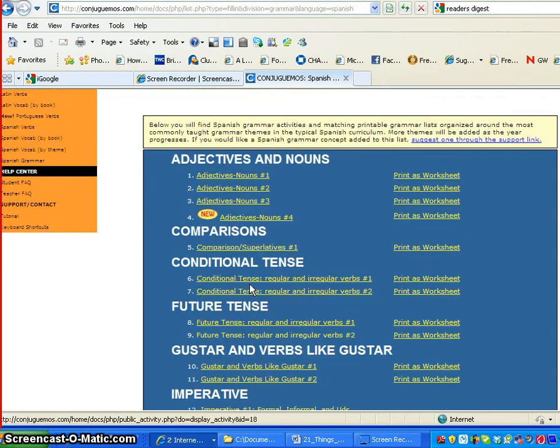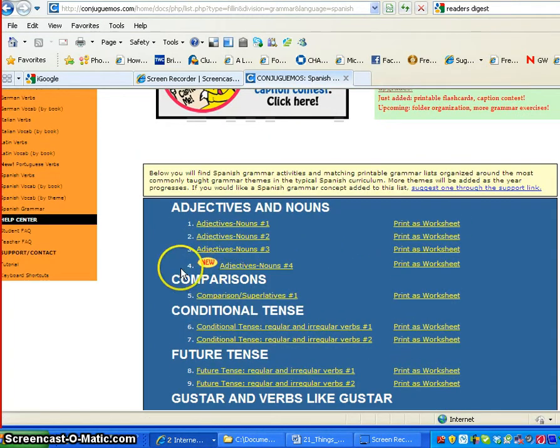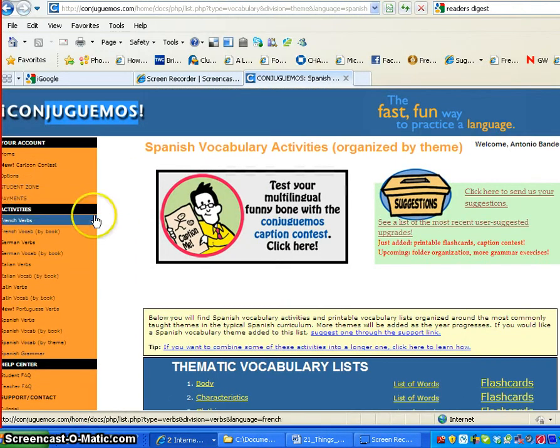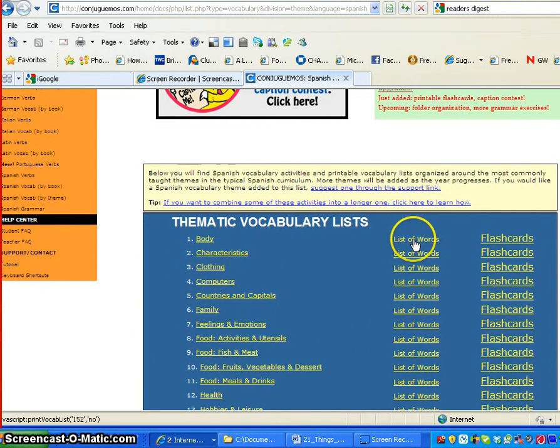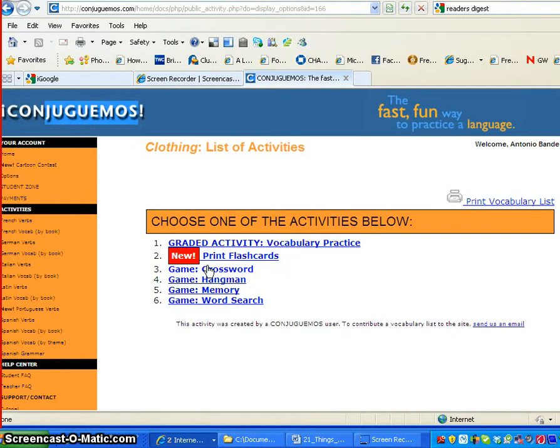I want to scroll back up and show you another section we'll go in, which is Spanish vocab by theme. Here again, you have thematic lists. You can click on the list of words to see which words they are going to cover. But to get to the games, you just simply are going to click on the word.